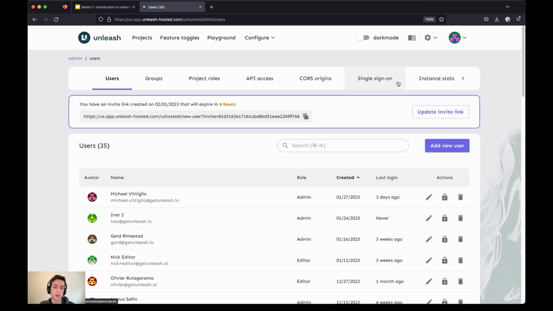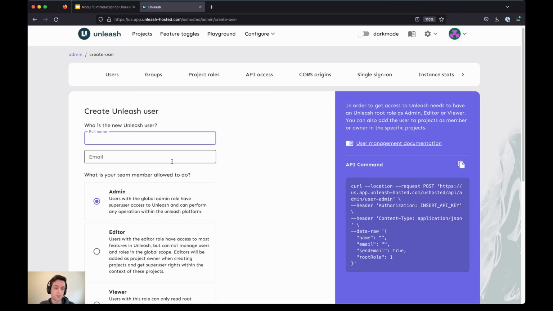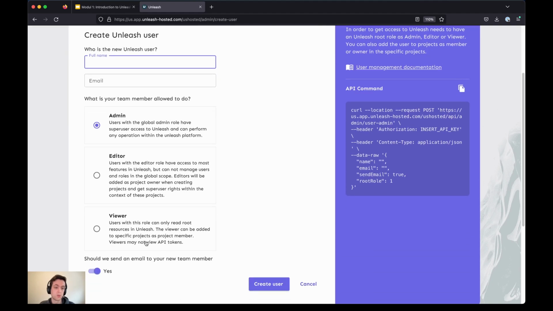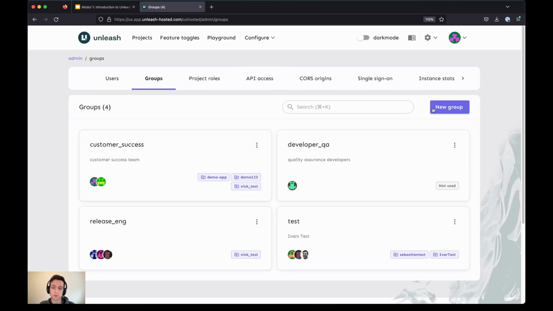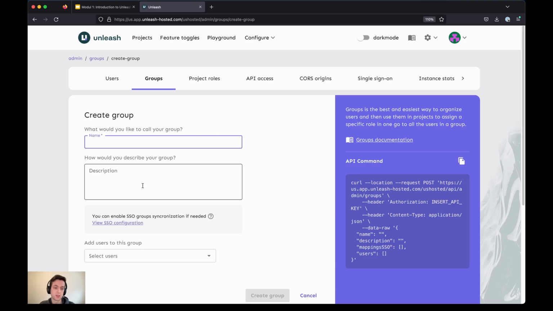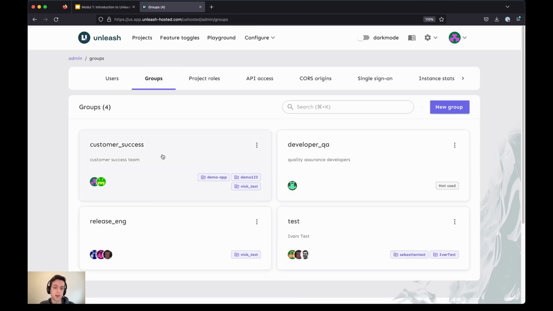I can go ahead and create new users. So I'd be able to add someone by email and give them a default global permission. And I could also create new groups. We have some existing groups, but I could create a new group, give it some sort of name and description, and then add people to it.